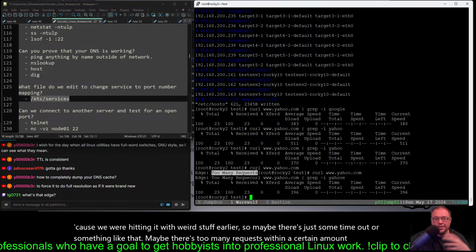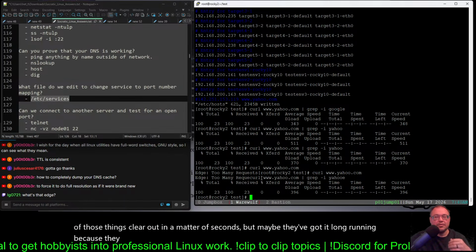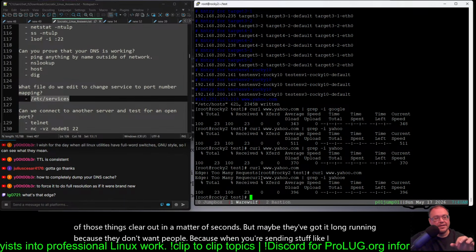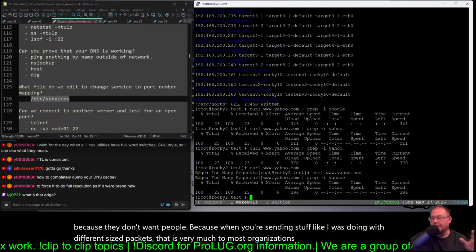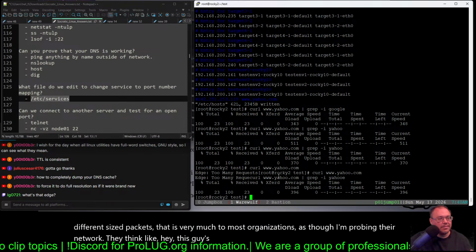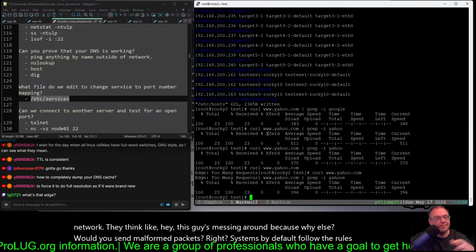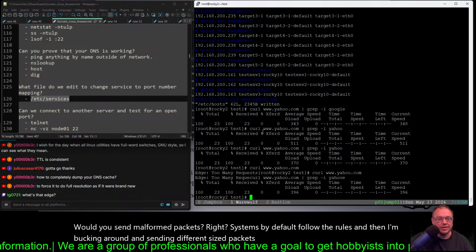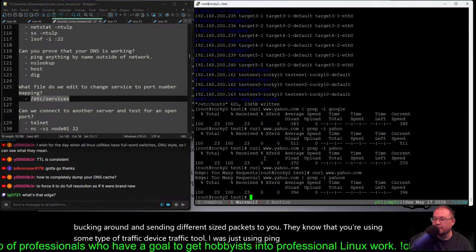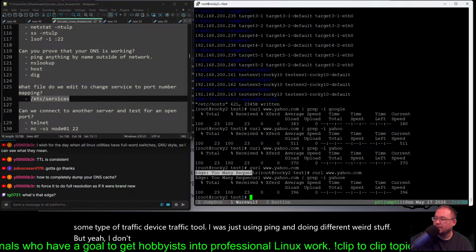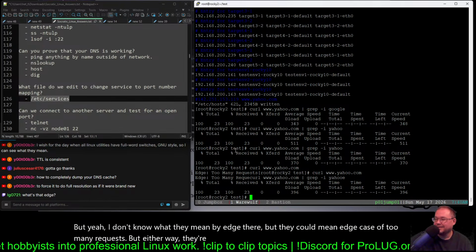Most of those things clear out in a matter of seconds, but maybe they've got it long running because they don't want people. Because when you're sending stuff like I was doing with different size packets, that looks very much to most organizations as though I'm probing their network. They think like, hey, this guy's messing around. Because why else would you send malformed packets, right? Systems by default follow the rules, and then I'm mucking around and sending different size packets to you. They know that you're using some type of traffic tool. I was just using ping and doing different weird stuff, but yeah, I don't know what they mean by edge there, but they could mean edge case of too many requests. But either way, they're not responding to me right now, so that's kind of funny.